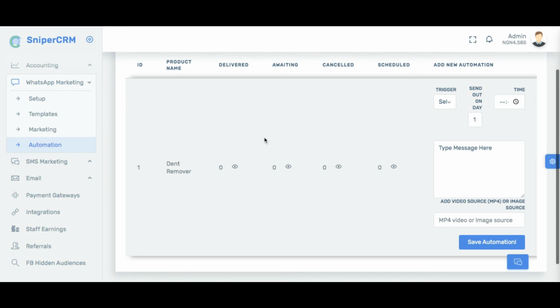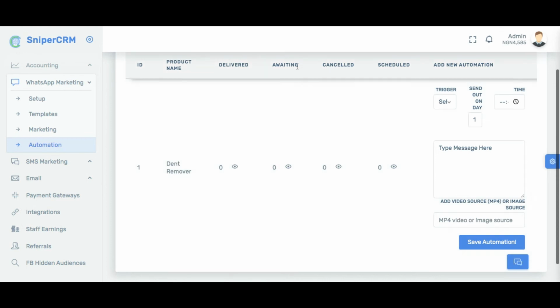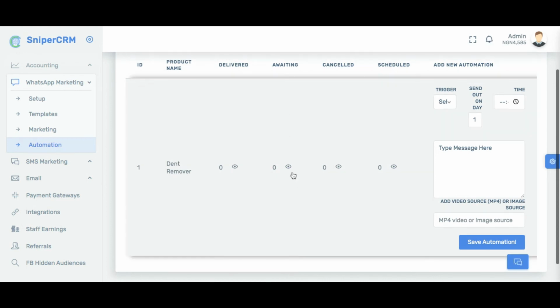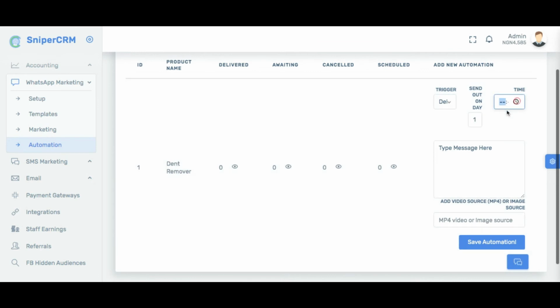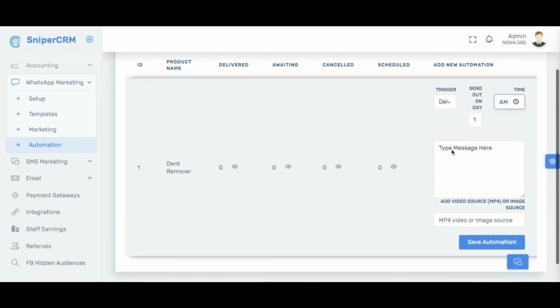Maybe you are trying to introduce them to a new product, or customers that are awaiting. You try to persuade them, talk more about the product. Just save the messages there, and you select the trigger. Every delivered order, send on day what, send on what time, put the time there. All right, and then you type the message and you save it.